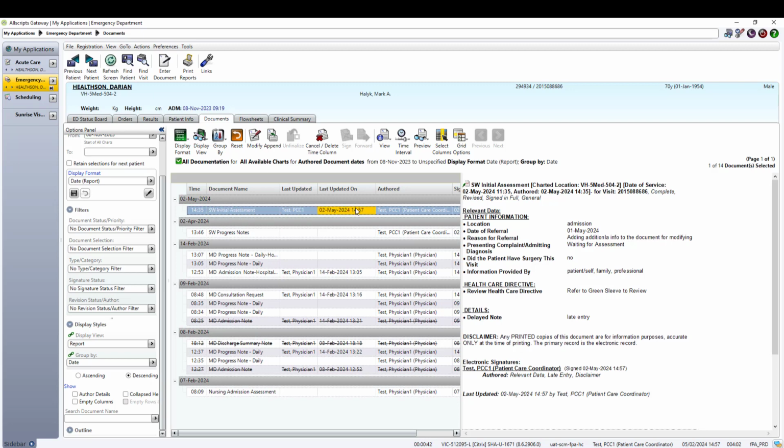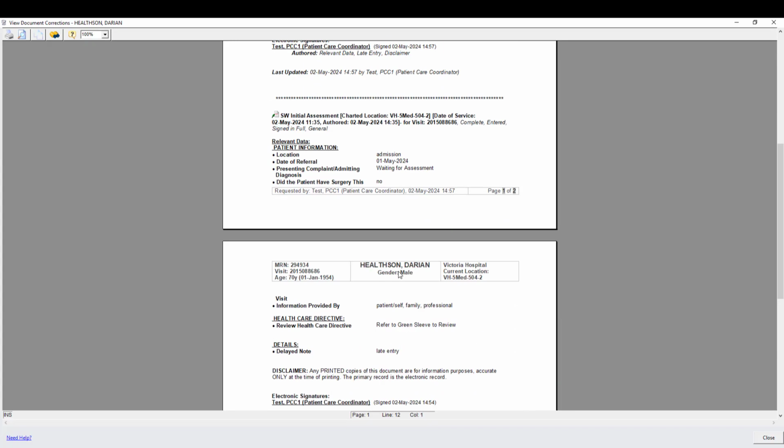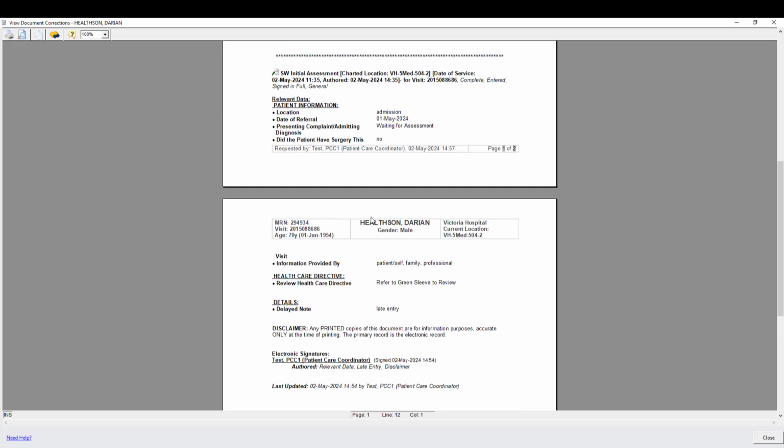Because there can be times where more than one person charts on the same document, just going to show you how SCM keeps track of who enters information and when it's entered. With a document highlighted, you can go to View, and we're actually going to go to Corrections. And it'll open up a window. And if we scroll right to the bottom, we have an original version of the document.